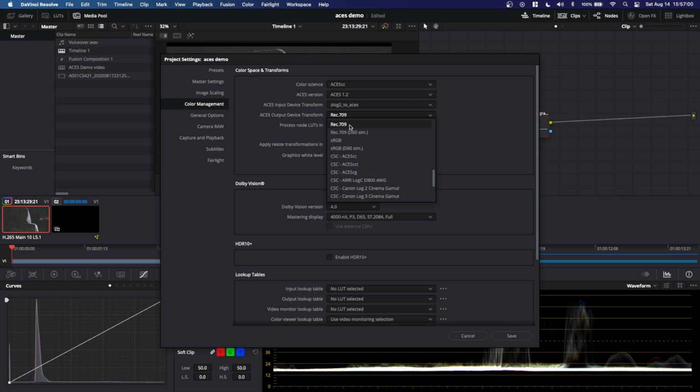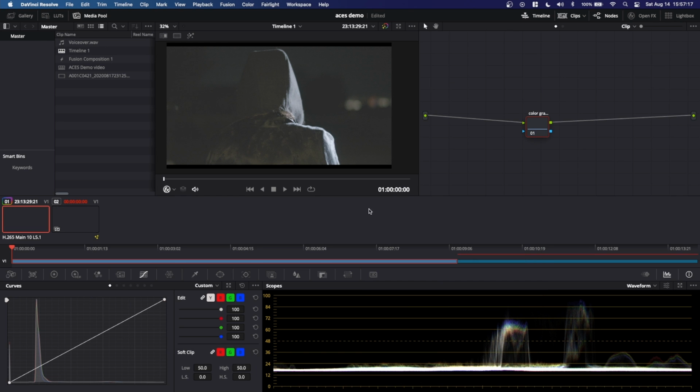You can see that if I wanted to export in ZLog2, say for compositing or VFX work, I could scroll down and choose the ACES to ZLog2 output transform as well. This next setting here is one that you should choose based on what kind of ACES LUTs you have, but that's out of the scope of this video. So now we can see how that looks off the bat.